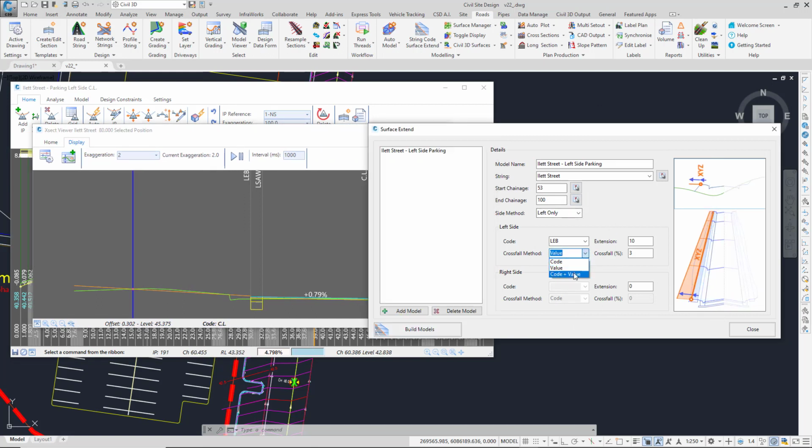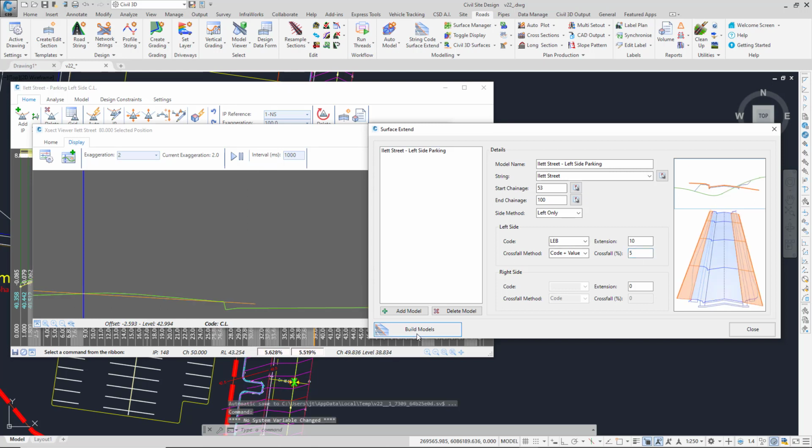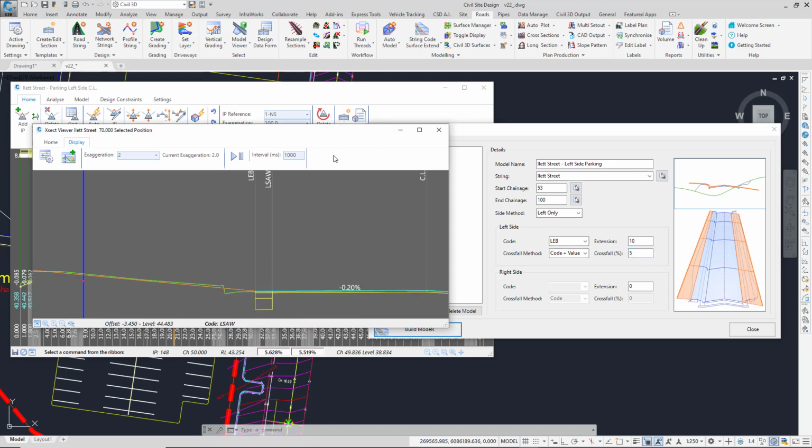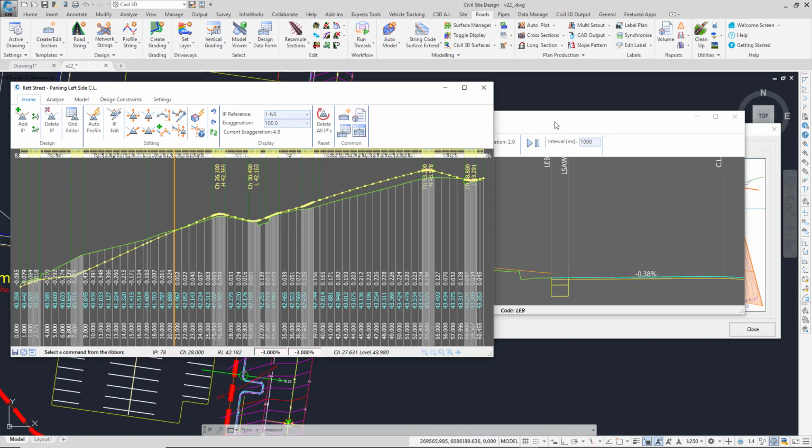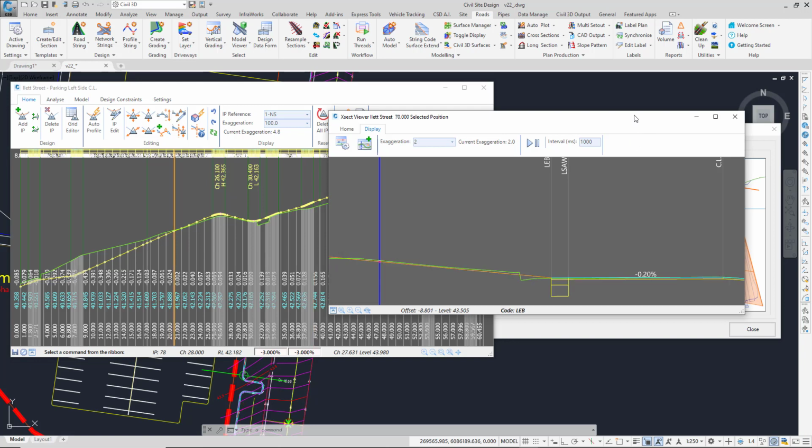One other option you now have in here is also code plus value. So whatever the slope is between the LSAW and the LEB code, which in this case you can see is about 0.8%, we can add 1% to that particular value, or maybe we want to add 5% to that value. So this will add the slope plus the value we provide to create a brand new slope. We'll click on build models here and refresh just by scrolling through. You can see we've had an update to the surface there. We come into the vertical grading editor and hit refresh. We can see that that change has been made in the cross-section window.